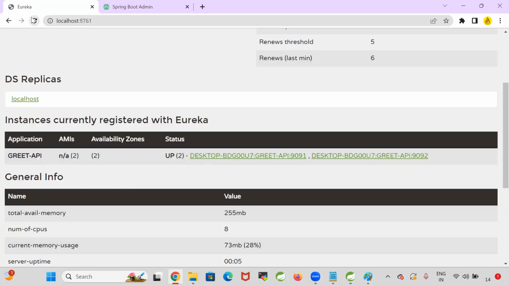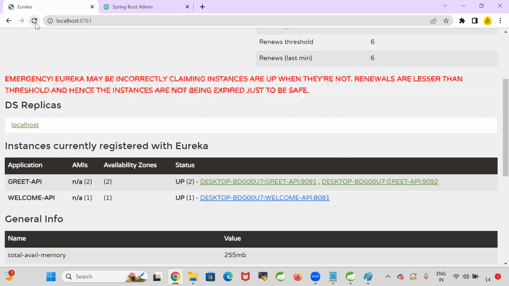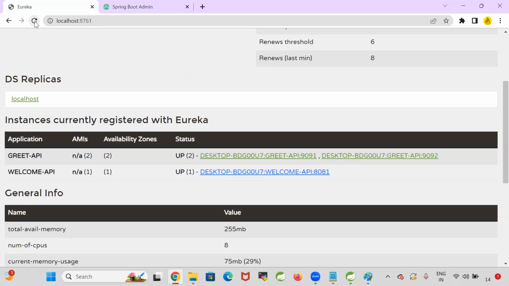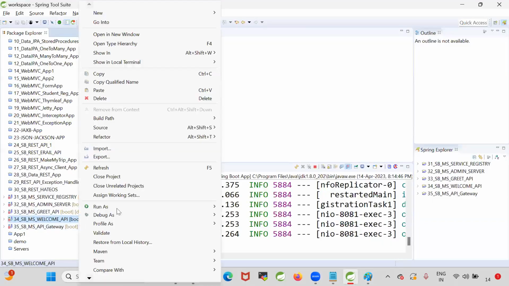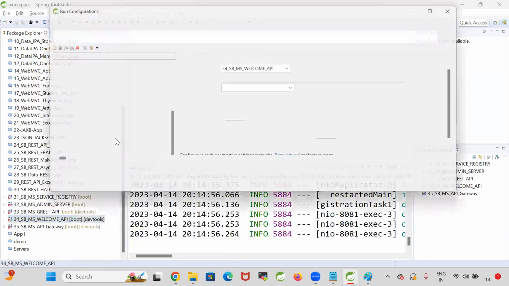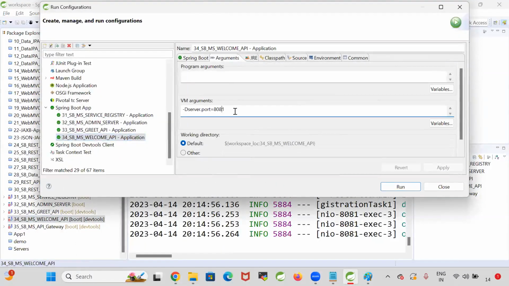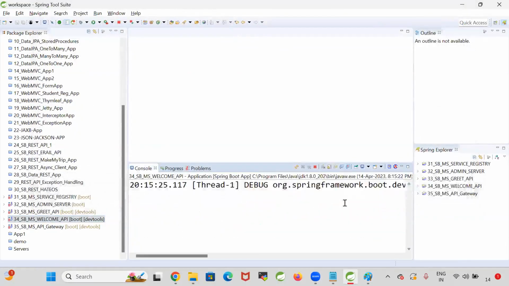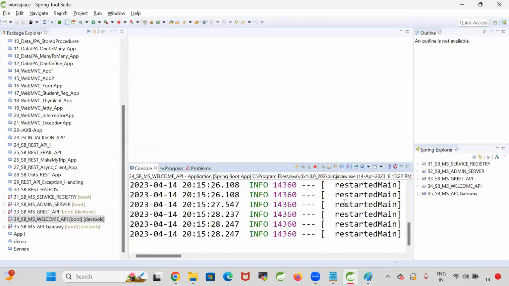Go and check in the service registry. Yes, can you see the welcome API registered in the service registry with the port number 8081? I want to run one more instance for the welcome API. Run as, run configuration, select the welcome API, arguments 8082. Click on apply, click on run. I'm running one more instance for the welcome API. Both instances will be registered with the service registry.